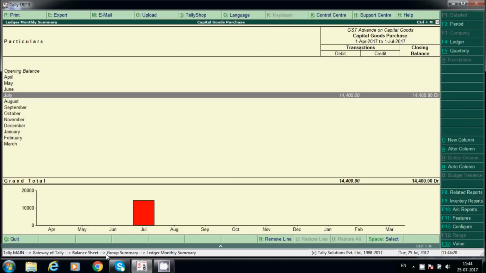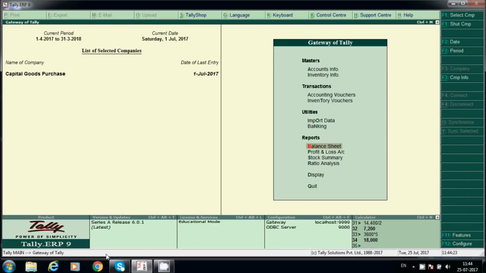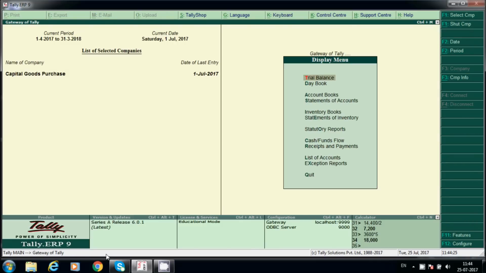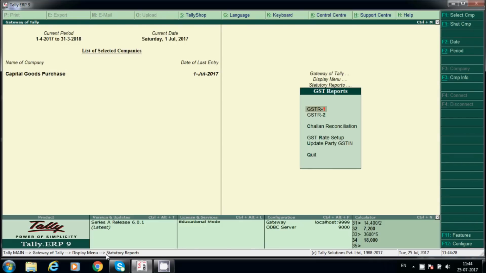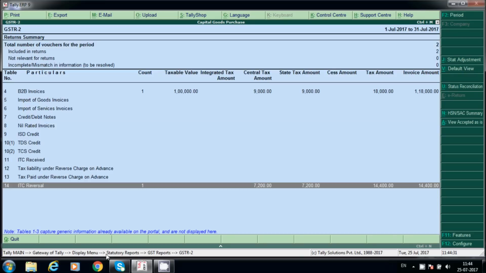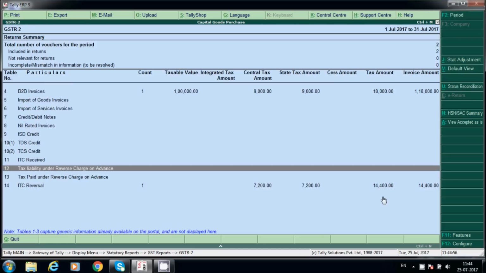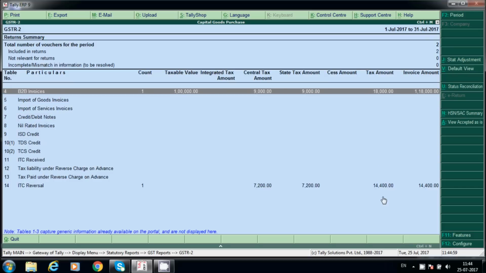Now see here, Display, Statutory Reports, GST, GSTR2. See, ITC reversal: central 7,200 and state 7,200, and tax is 14,400. Like this we can adjust.